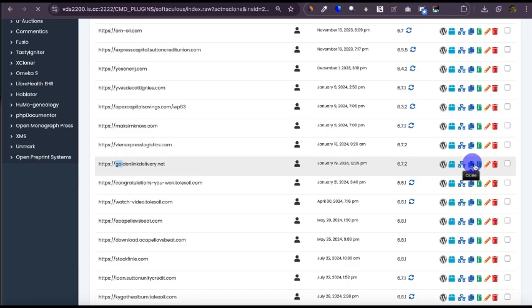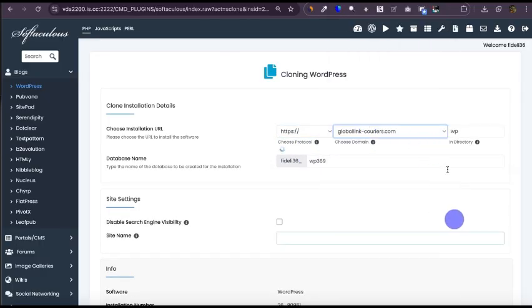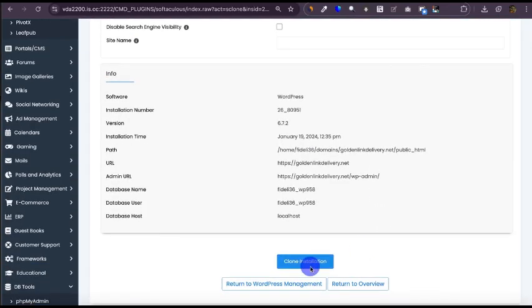It's loading. Okay, click on clone. You can see cloning WordPress. So you put the HTTPS for security, and this is the site you want to clone. Yeah, we are good to go. Clone installation.